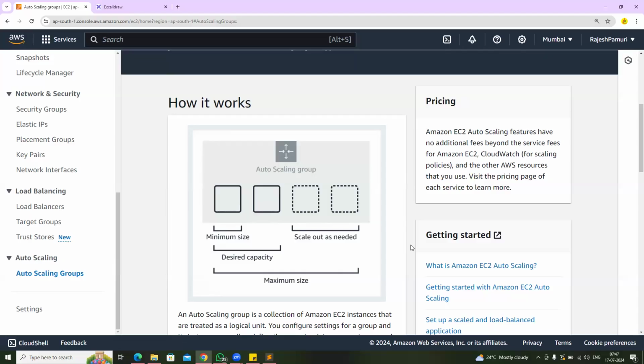And the target group will attach to the load balancer. When a request comes to the load balancer, it will forward the request to the target group. In that target group, multiple servers will be available. These servers will share the requests in a round robin fashion.